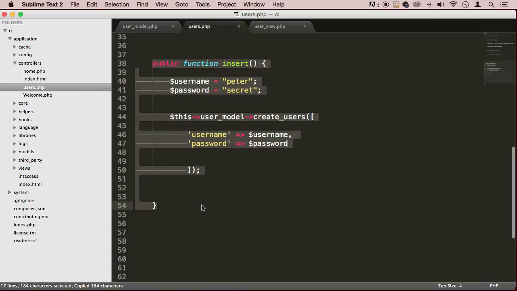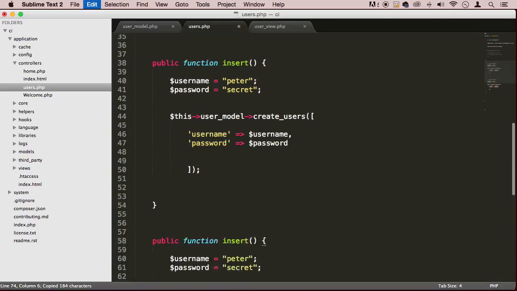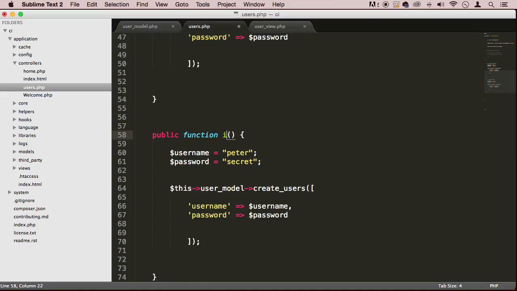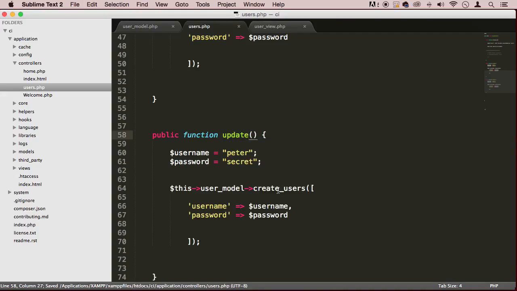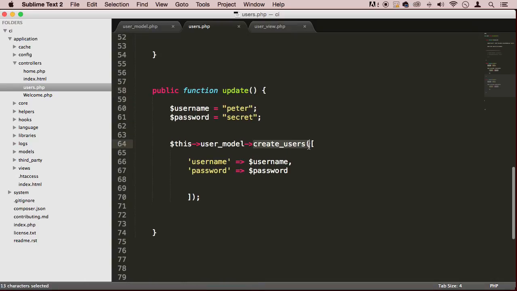So I'm just going to copy everything there. I'm just going to paste it right here. And I'm going to call this update. All right, that's what I'm going to do. And of course we're going to create a method in the user model in a minute, and I'm just going to say update users. I'm going to call this update users, so I'm modifying it.